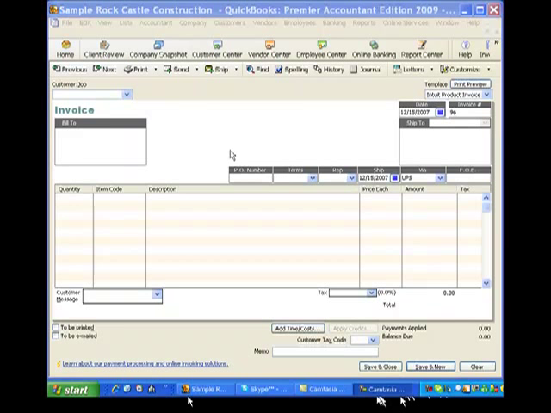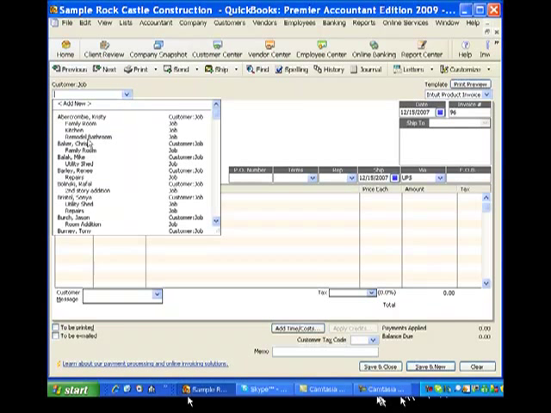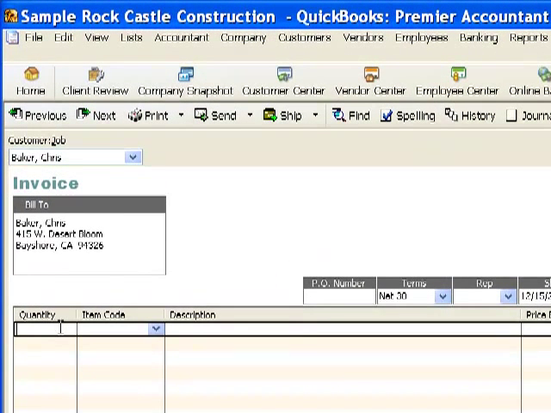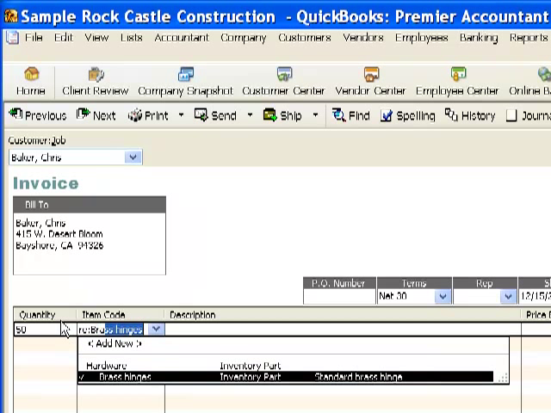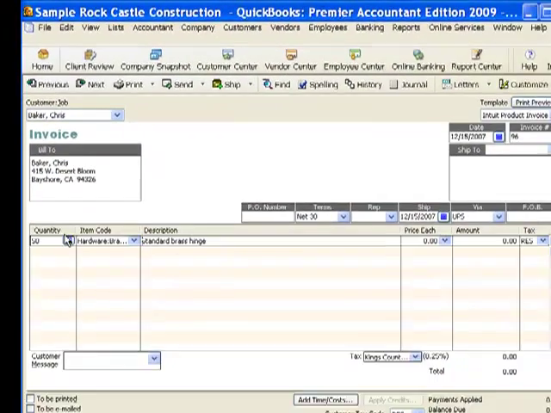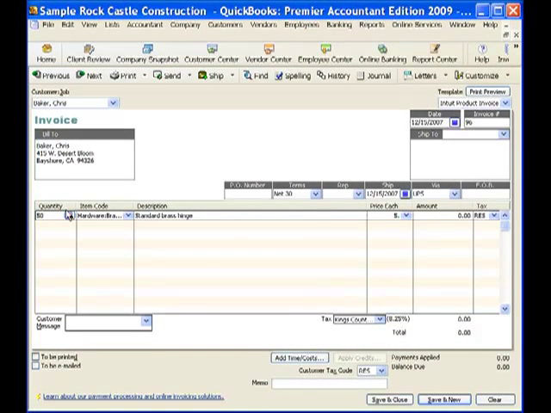All right, so let's set up an invoice for Chris Baker. And let's sell Chris Baker the same item, those taxable brass hinges. Now, since he's wholesale, let's sell him 50 of those. So 50 brass hinges. And he's going to get them at, let's say, $5 each. Okay, so we got $250 in brass hinges.